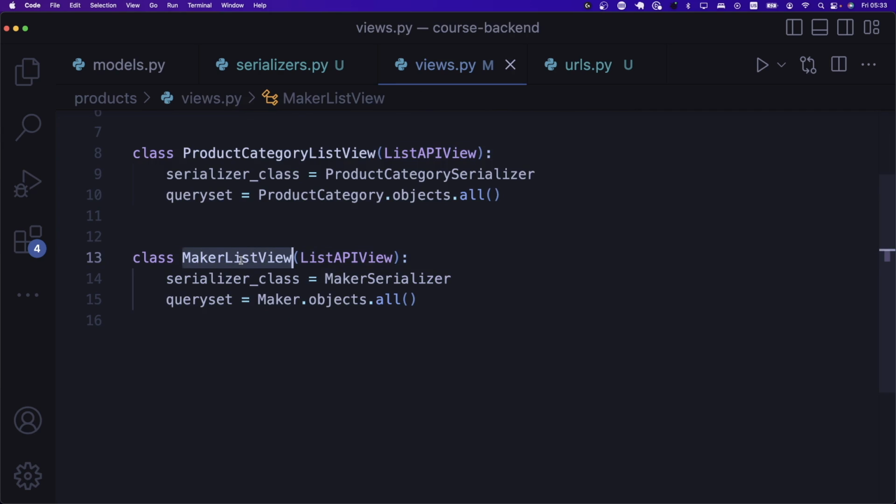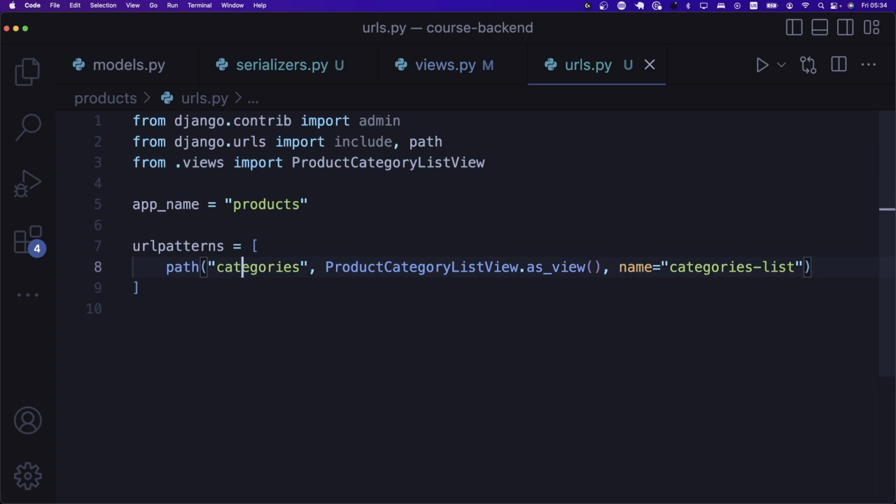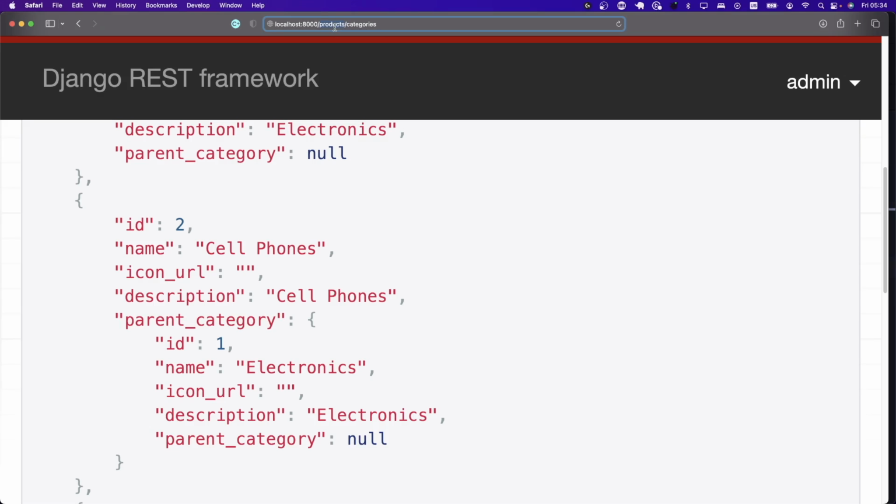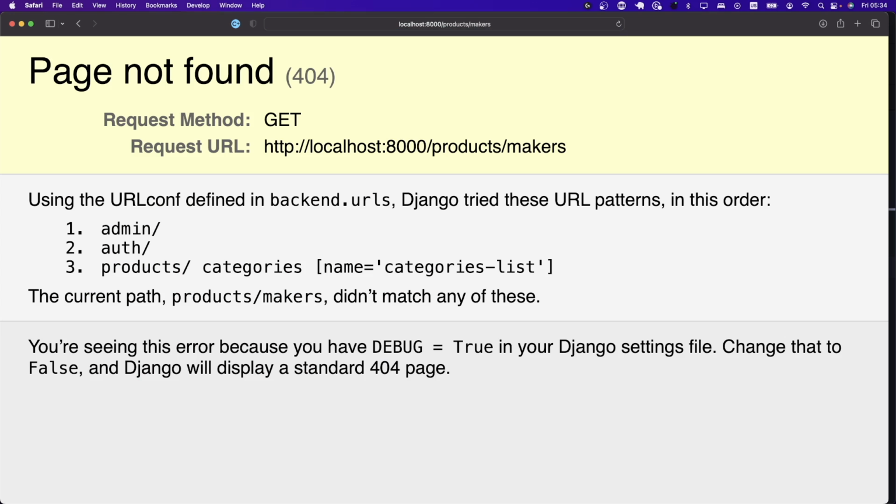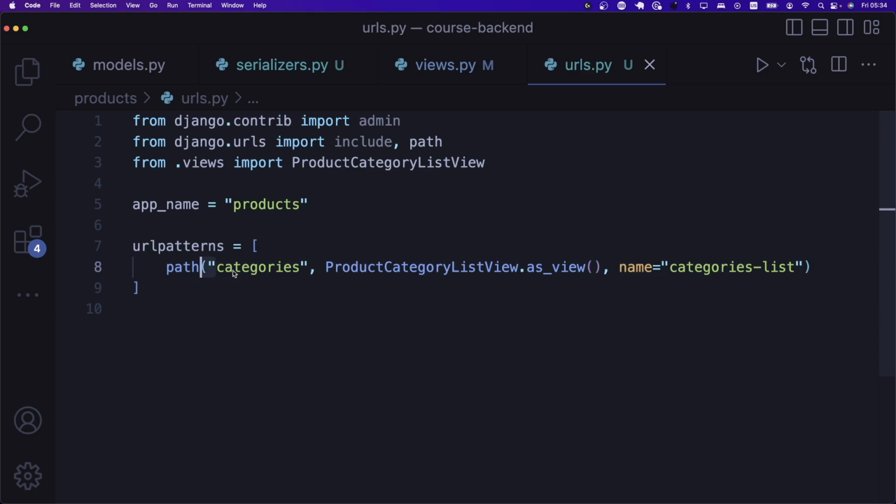Now we have the list view for this maker, but our job is not done. We need to route the API call for this maker list view into its list class. We have no URL for it at the moment, so let's think about how we want it to work. If we want to retrieve all the makers in the system, it would be really good if you could just say products/makers. At the moment that API doesn't work because we don't have a route for it. We have only a route for categories. So let's go ahead and define a makers route.